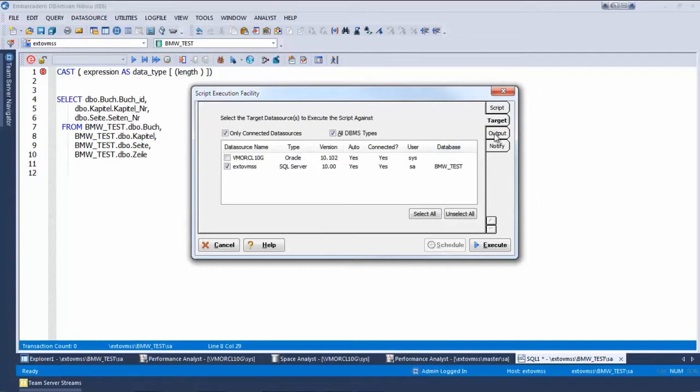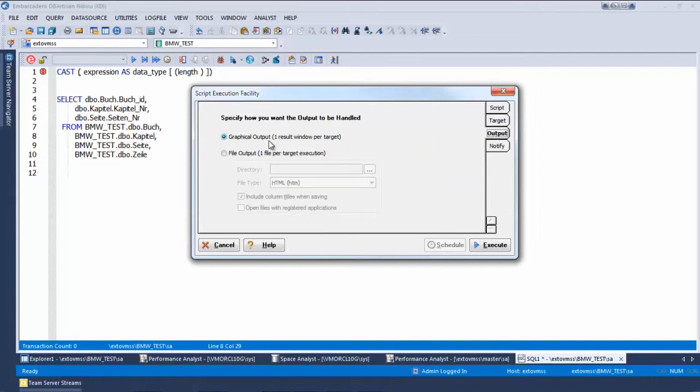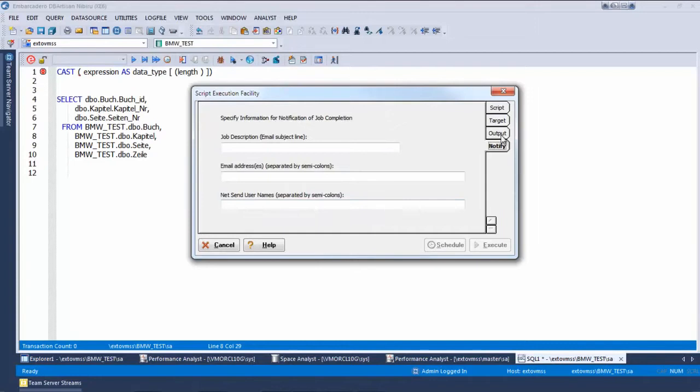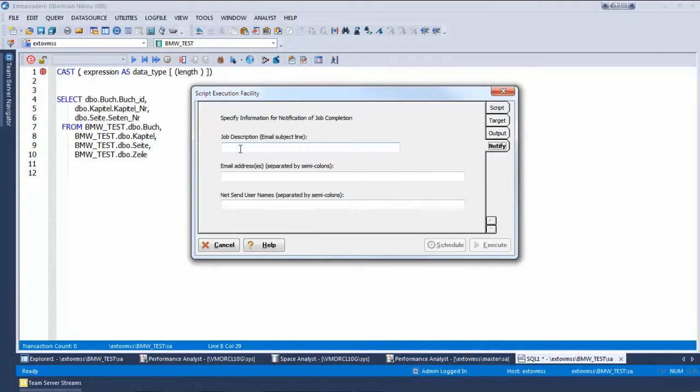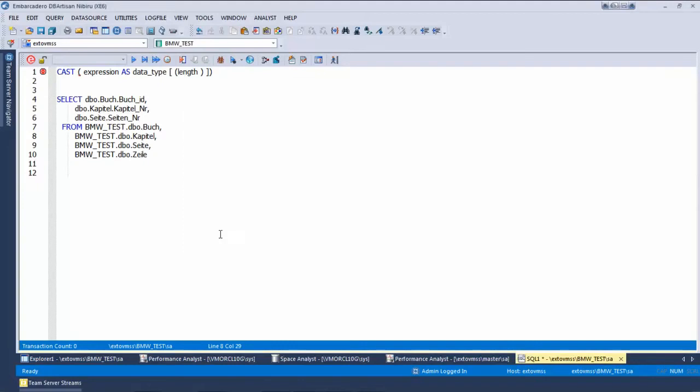And the output could be a graphical output, or it can also be just a file output, put in a certain directory as an HTML file or as a tab delimited file, or different kinds of formats are supported. When you often do this kind of batch script, you can also put it in a batch. If I say, let's say, as an output, a file output in a directory, you can also have job descriptions and email addresses where this information is going to be sent for you. So a lot of helpful functionalities within here.